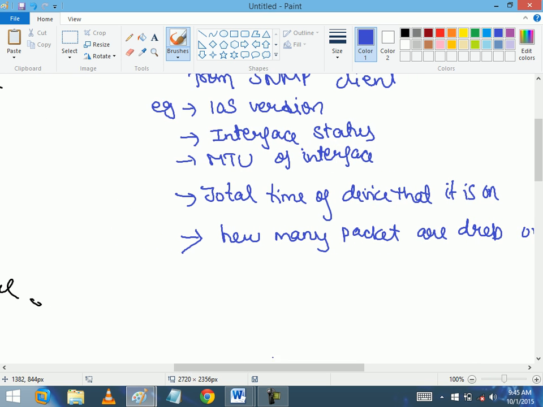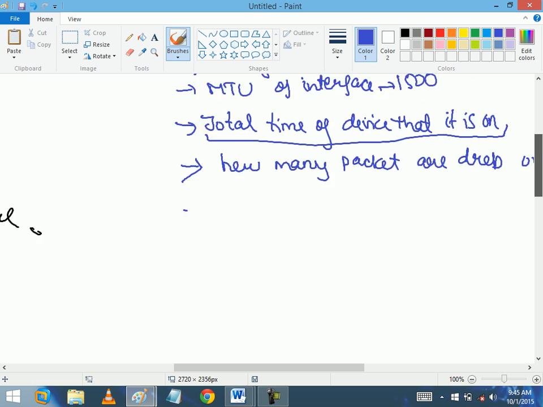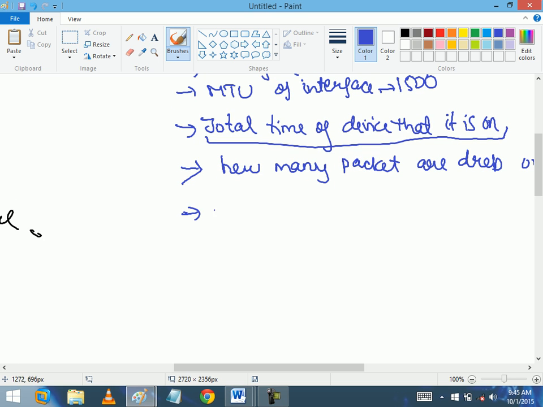Okay, get is to retrieve some information. I want to take some information: iOS version, interface is up or down, MTU of the interface. The MTU of the interface is mostly 1500 if it is a fast Ethernet link. Total uptime, like it is running for the last 3 hours, 24 hours, 36 hours, 2 days, 5 days, 10 days. How much memory is left? How much free space?